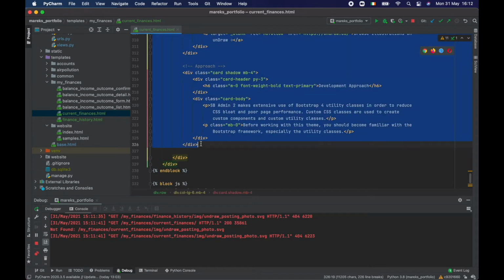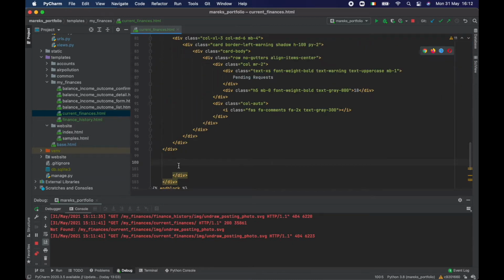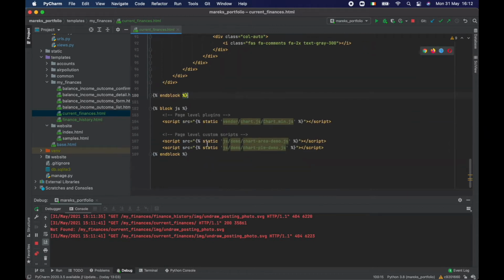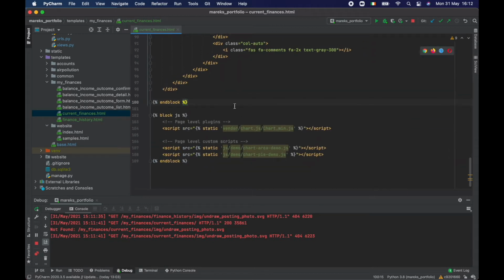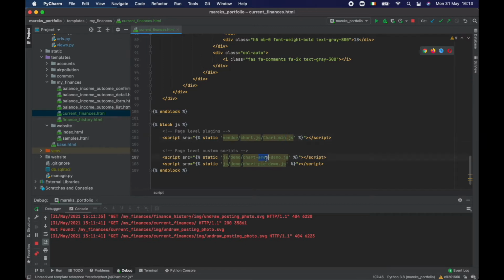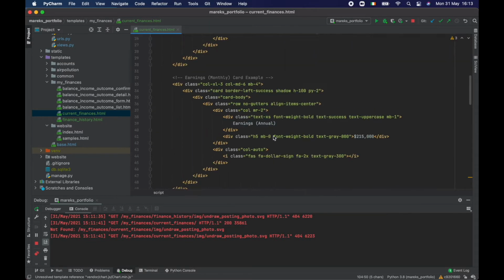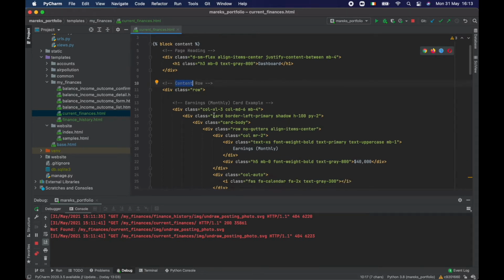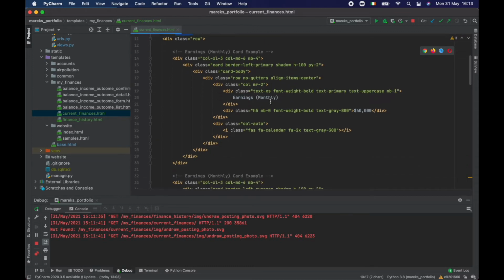Let me just see where it's supposed to be. So I don't need these as well. And it seems to be working, everything. We can leave those because we are not using the demos anymore. Page level plugins, we will be using charts, so I'm going to leave that there. That's the heading, that's fine. Then we have the content row, that's okay. And now we have those cards.